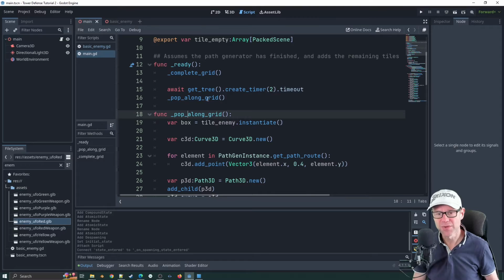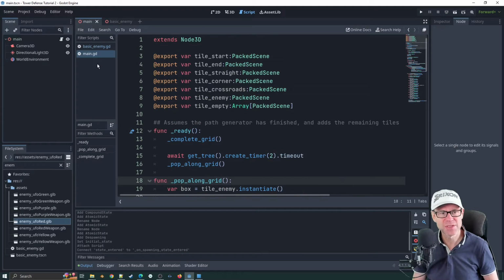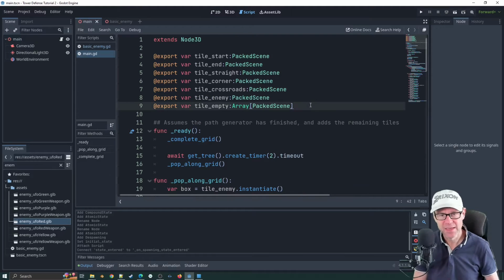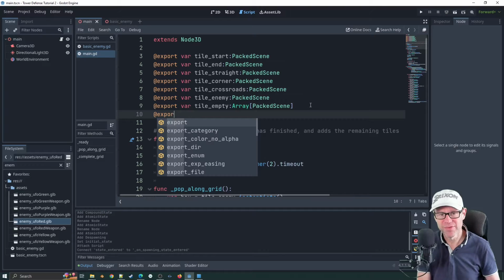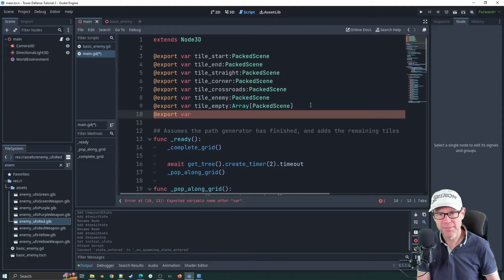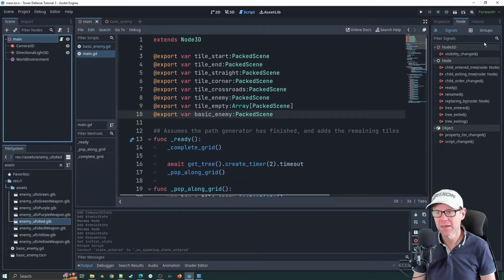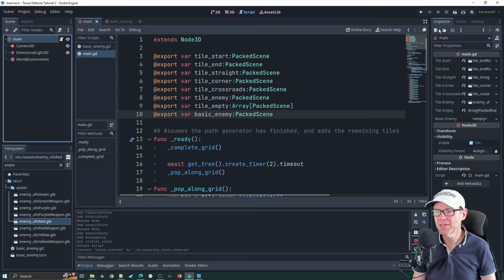Where do we actually generate the box? Our box equals tile enemy.instantiate. There we go. So we'll have a reference just to get us started here. We'll just have an export var. What do you call this? Basic enemy of type PackedScene. This is just to get us started, okay? And then if we click on our main here, we should see on the inspector a link to the basic enemy there.